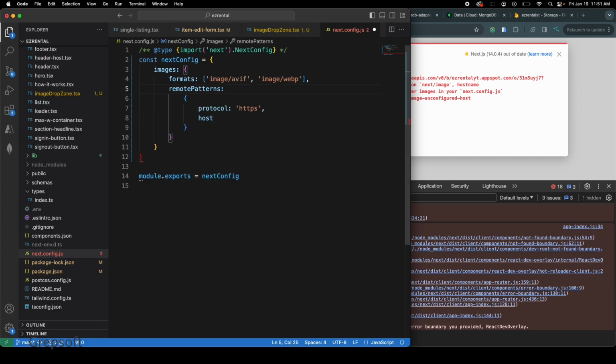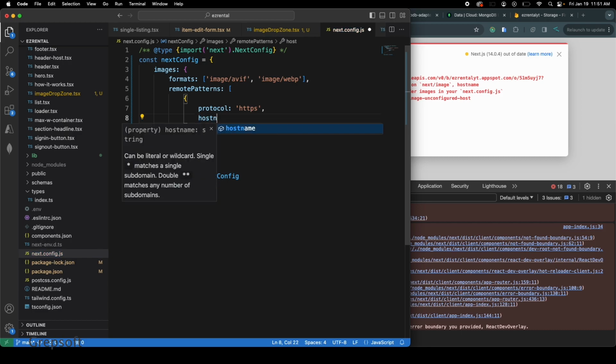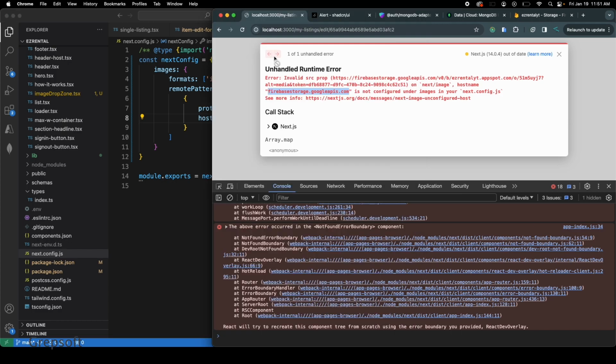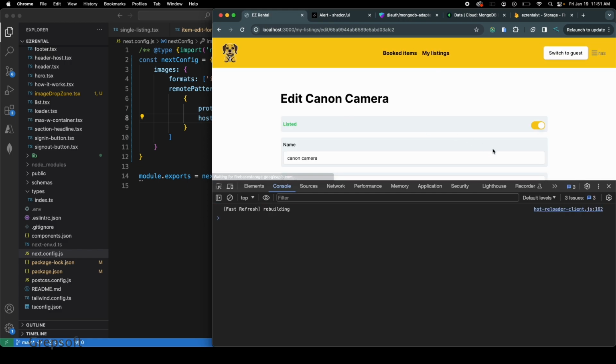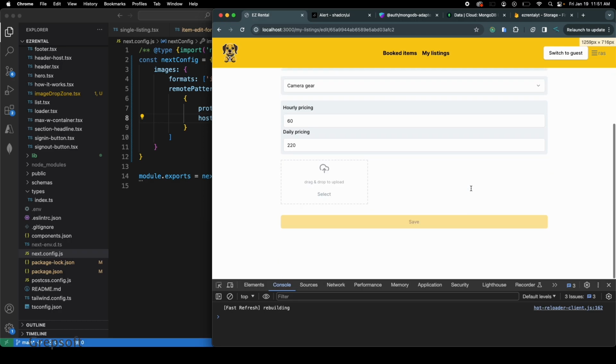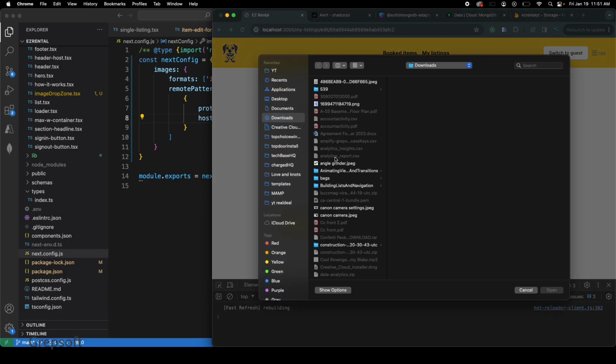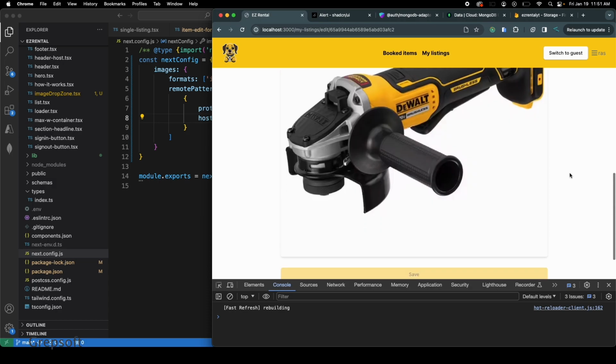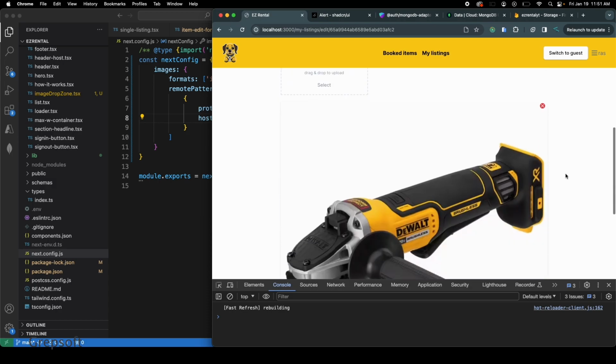Oh, that's my problem. That is my problem. Hostname. There you go. Now it's better. I'm gonna paste that. Cool. So that takes care of that. Let's refresh. All right, what happened there? Okay, let's try again. We're gonna select the same angle grinder. Okay, there you go. Beautiful. Look, the image is coming. All right, cool. No errors.